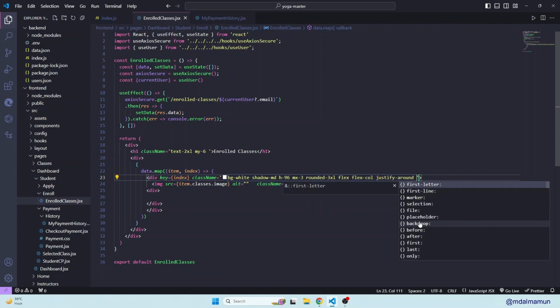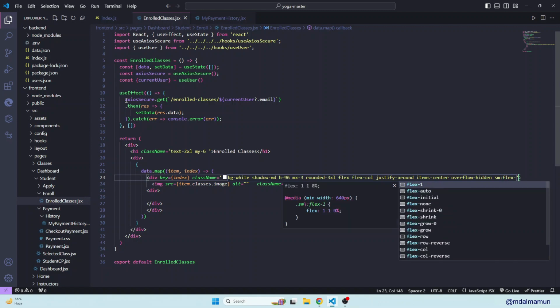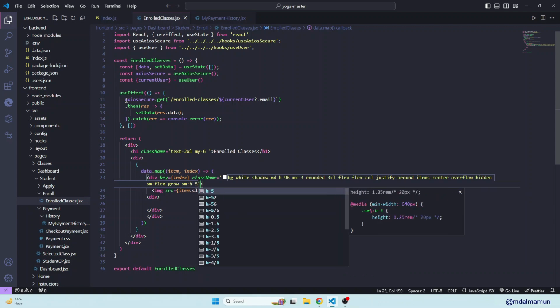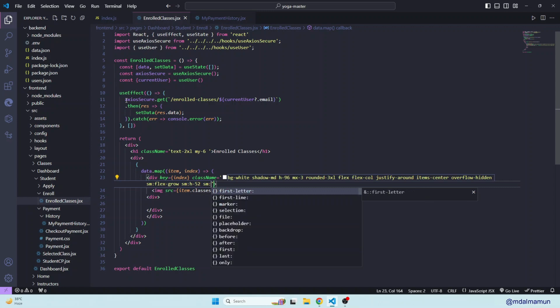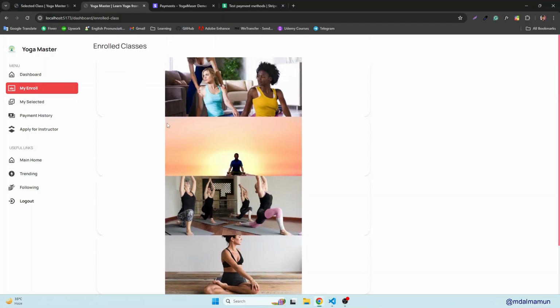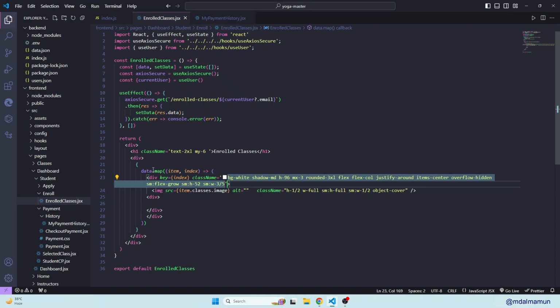After that we'll have items-center, then overflow will be hidden, and on small devices we will have flex-grow. Then on small devices height will be h-52, and on small devices width will be 3/5, something like this. Let me check it. Here you can see this. Okay, now we need to position it.